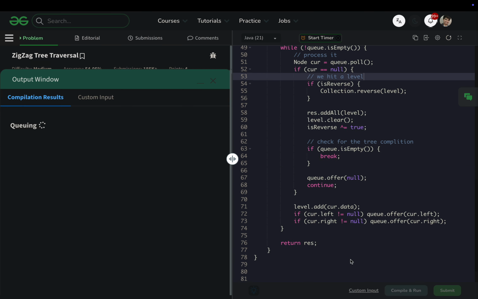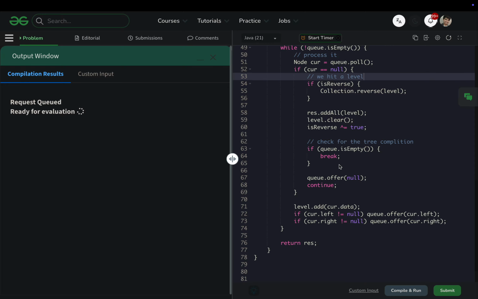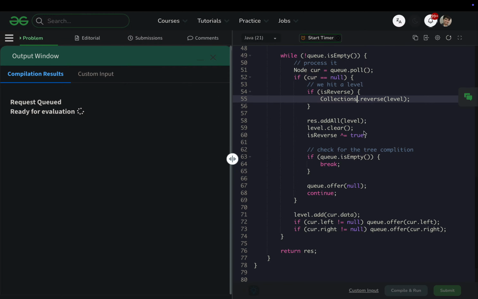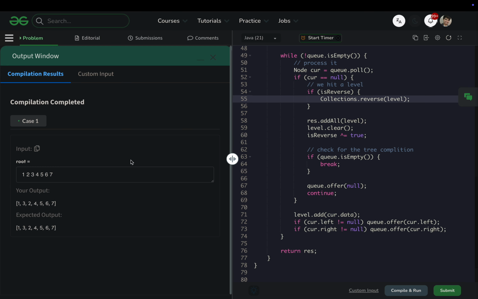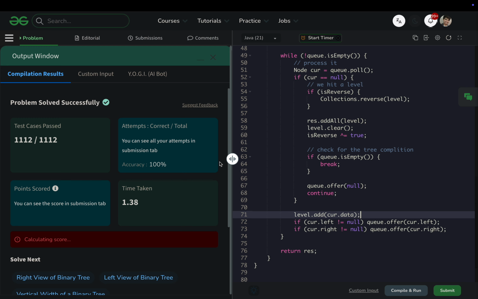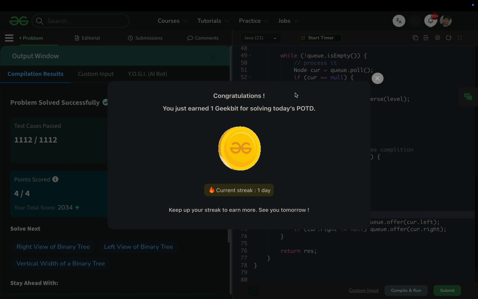Let me compile it for any compiler errors. It's not Collection, it's Collections, my bad. Okay, cool. A sample test case has been passed. Let's submit this for checking the rest of the test cases. And you see, we are done with this problem.